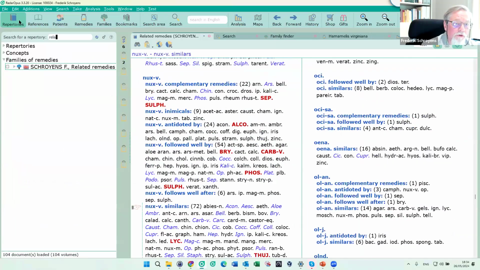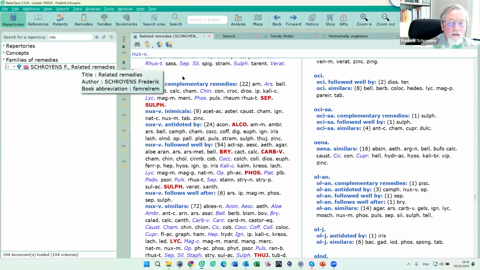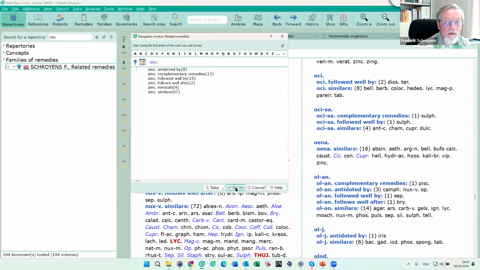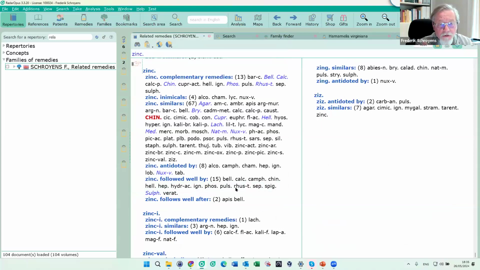So open the table of contents of repertories, find Schroyen's related remedies. Then in this screen, you can just type. It's nothing else than typing, you see. I type here zinc. You are at zinc, and you can add, for example, the complementary remedies to the analysis.